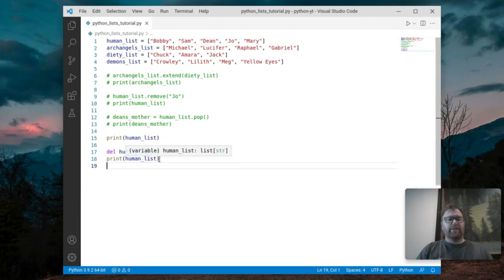So let's comment these lines out. Again, that's with Control / once I highlight them.